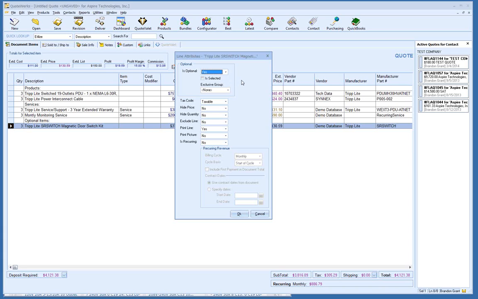and then once you change the drop down to yes, again, you'll have to decide whether or not you want this particular item to be included in that document total. So for instance, I want to go ahead and include this item in this document total, so I'm going to check that box for is selected. And that, again, is just saying it is selected, it is included in that total.